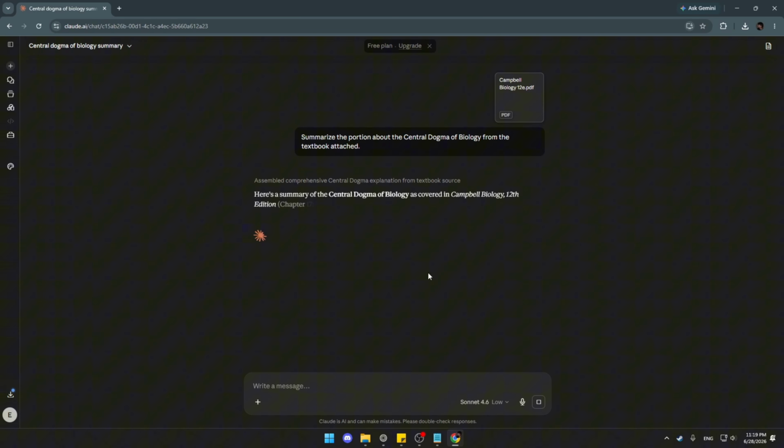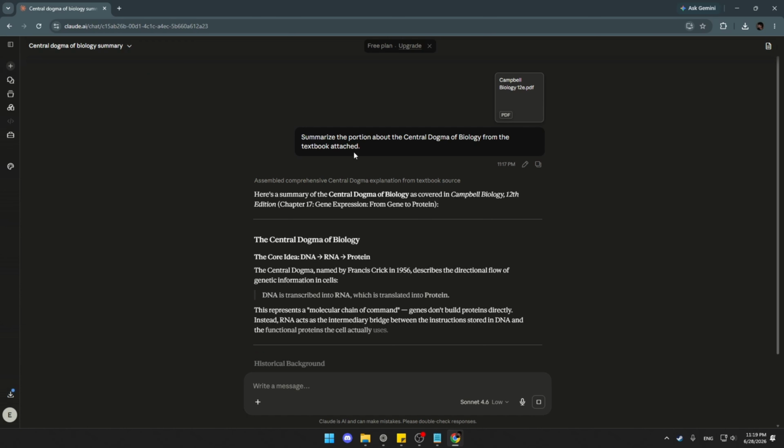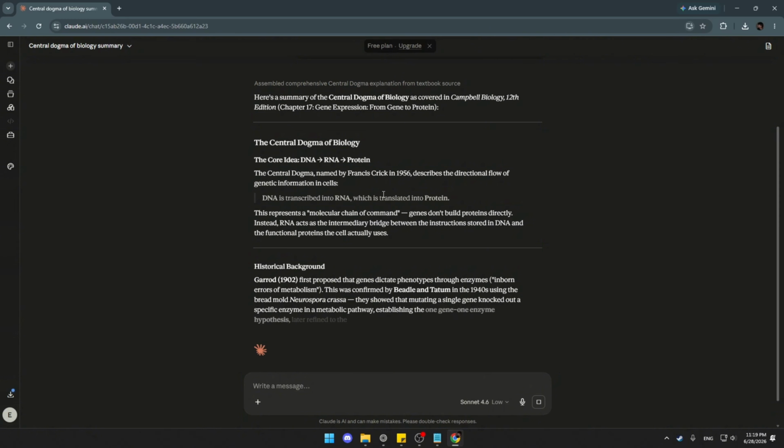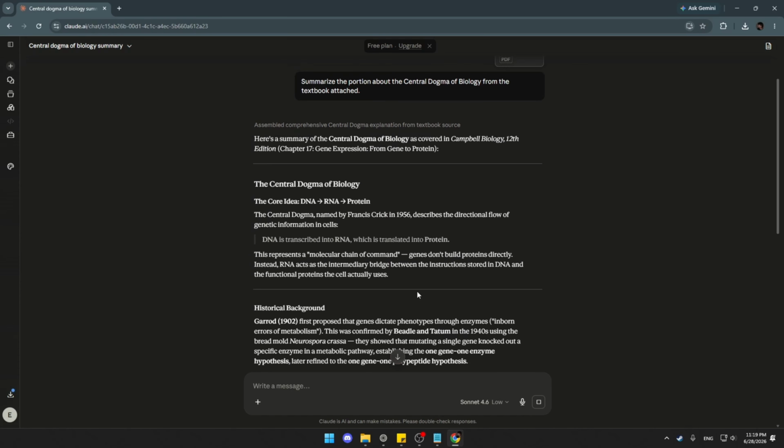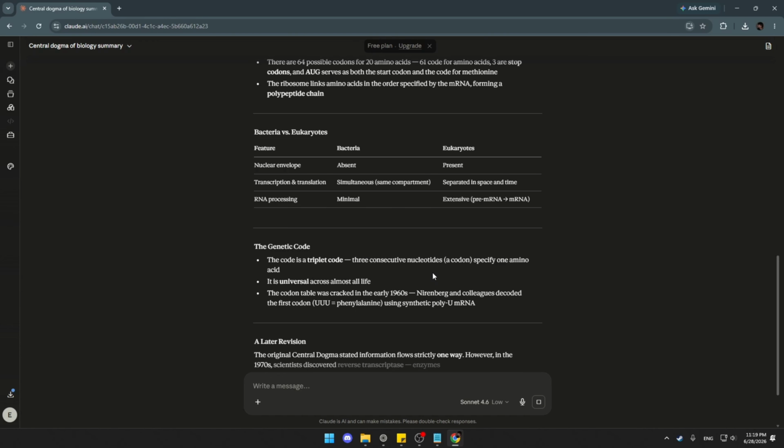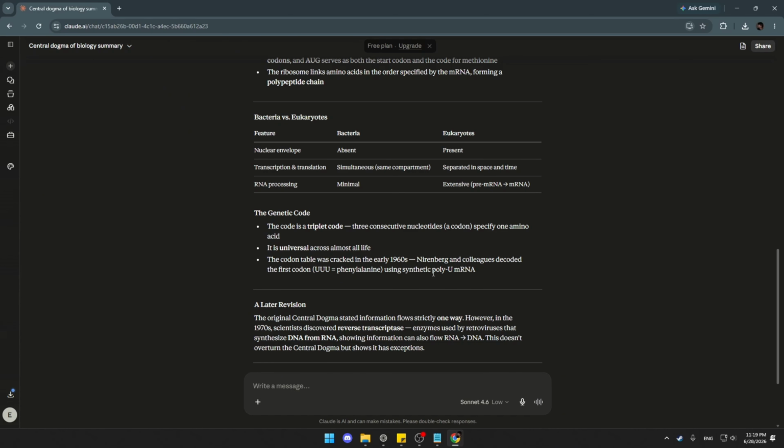And here is our finished prompt. Claude is writing it out. Here's the central dogma of biology that it asked about, and it's done a good job of summarizing it into bite-sized pieces of information for me. This is just one of many possible applications for using Claude with large documents.